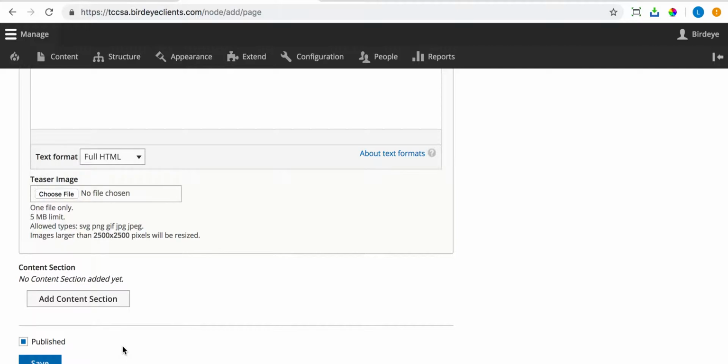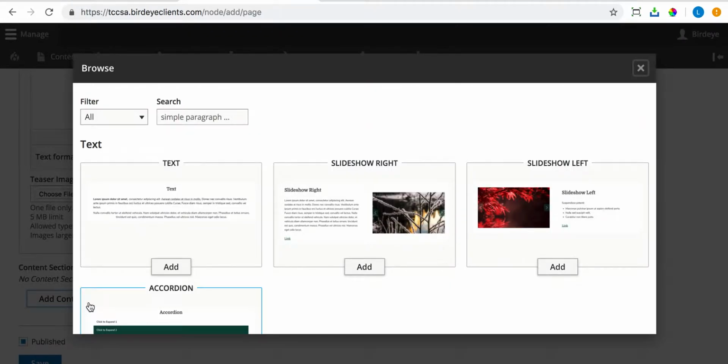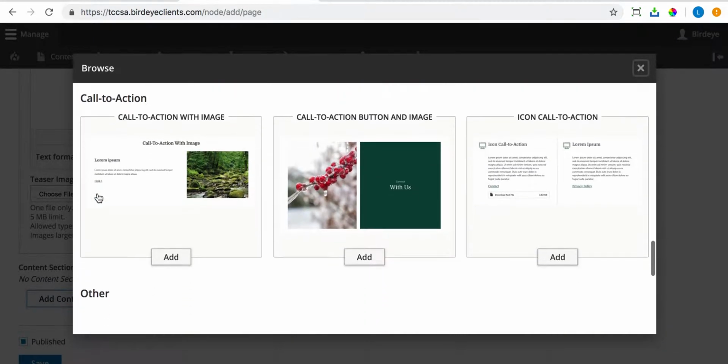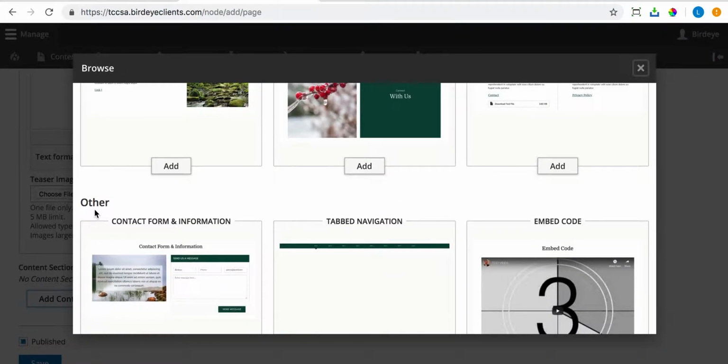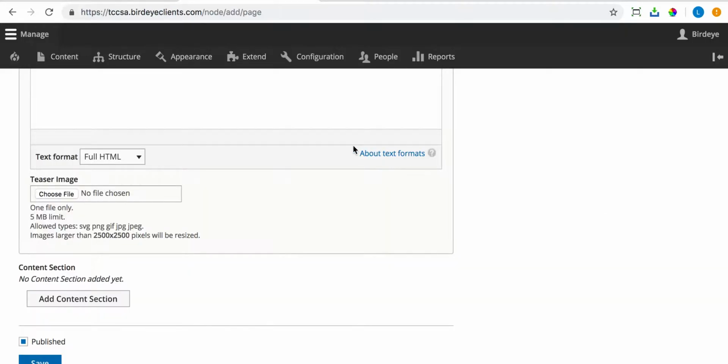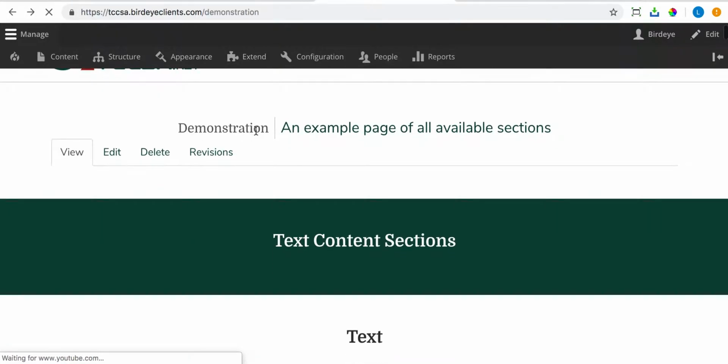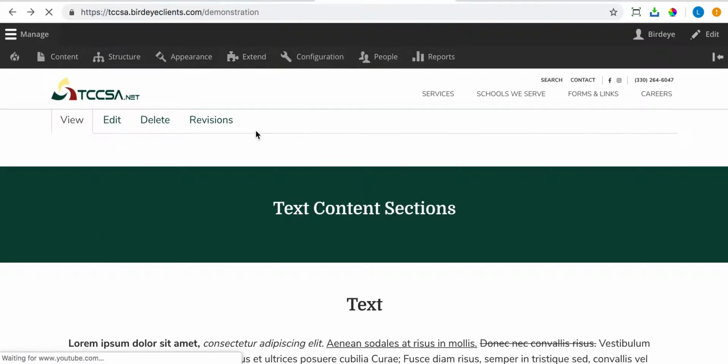From here, you can begin building out the content of your page. Here we'll go ahead and click Add Content Section, and then you can select which section you wish to utilize. Here you'll note that they are categorized by text, media, files and links, call to action, and other. All of these content sections are housed on a demonstration page on your site. If you travel to /demonstration, you will be able to see examples of all of these different content sections.